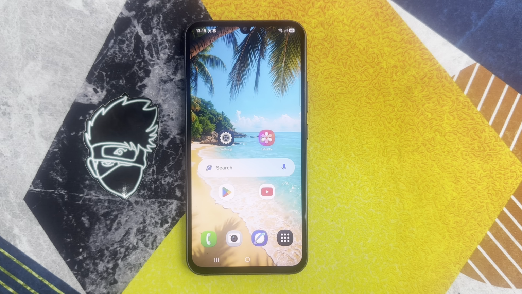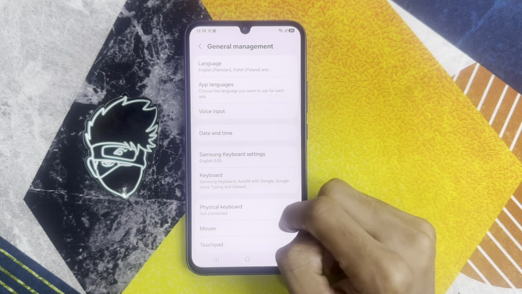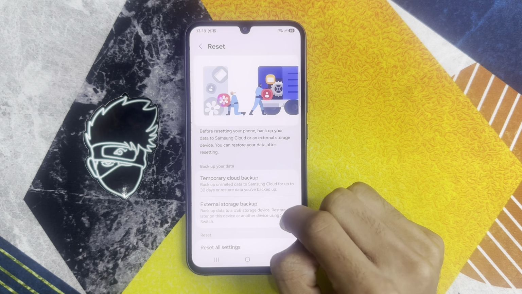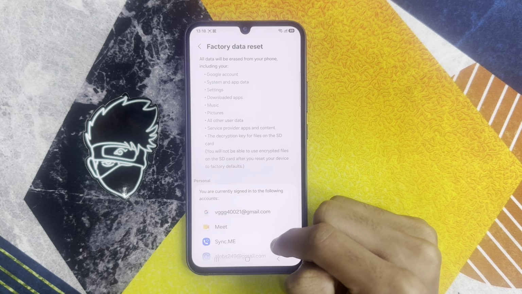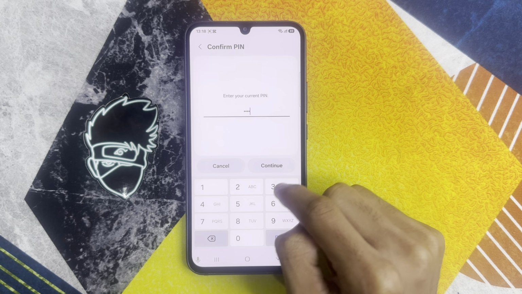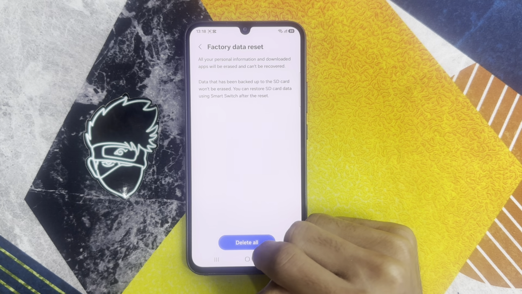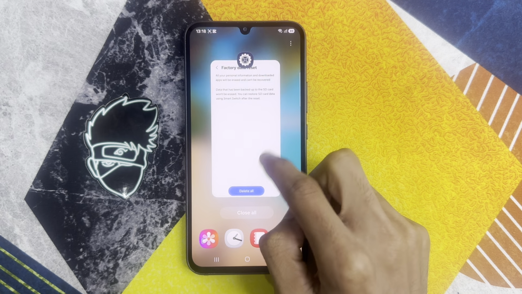But if it doesn't fix this problem, the last solution is factory reset. Click on settings app, click on general management and click on reset and factory data reset. Click on reset, enter phone PIN, click on continue and click on delete all. After the process, go back to home screen.